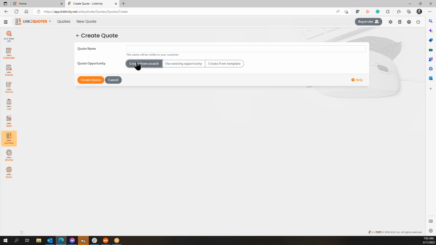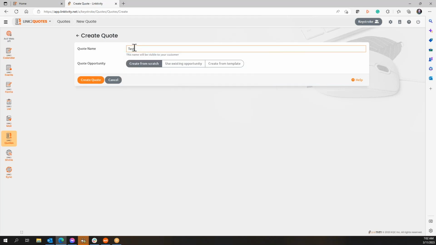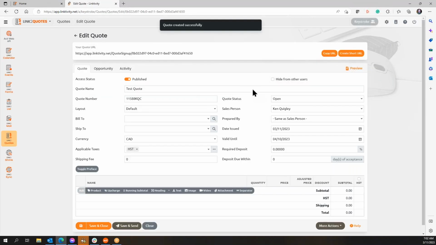So now we're going to go back to scratch. We're going to give it a name, and we're going to call this test quote. And I'm going to click on create quote. Now what happens here, okay, is it will display all my open dialog information here to prepare for a quote.